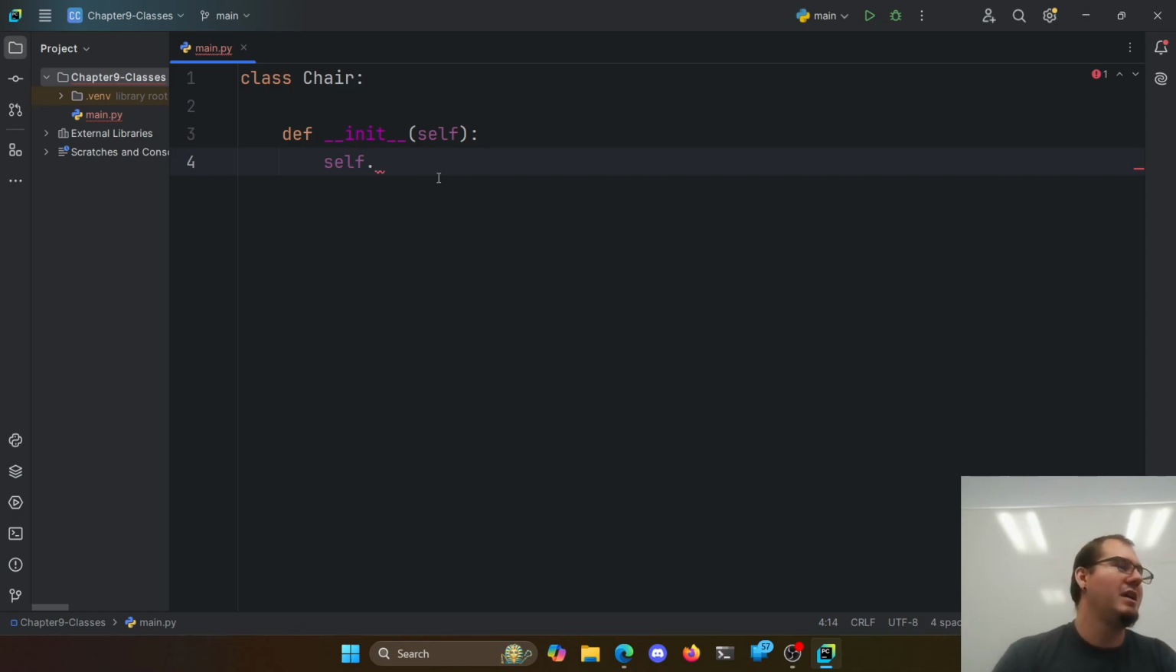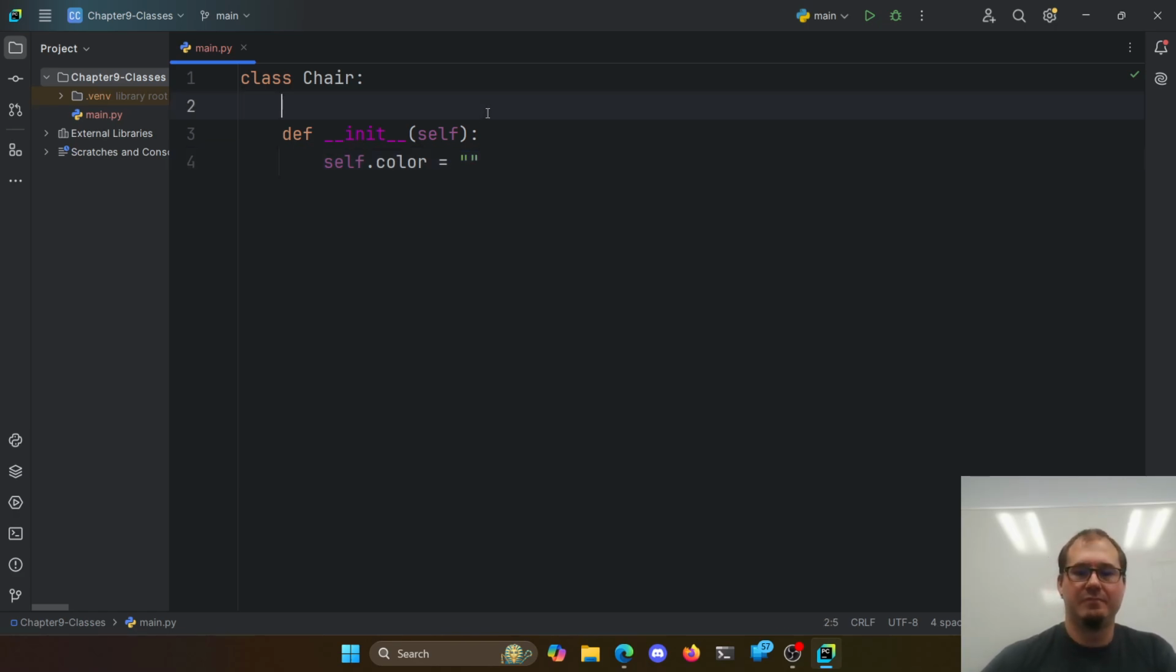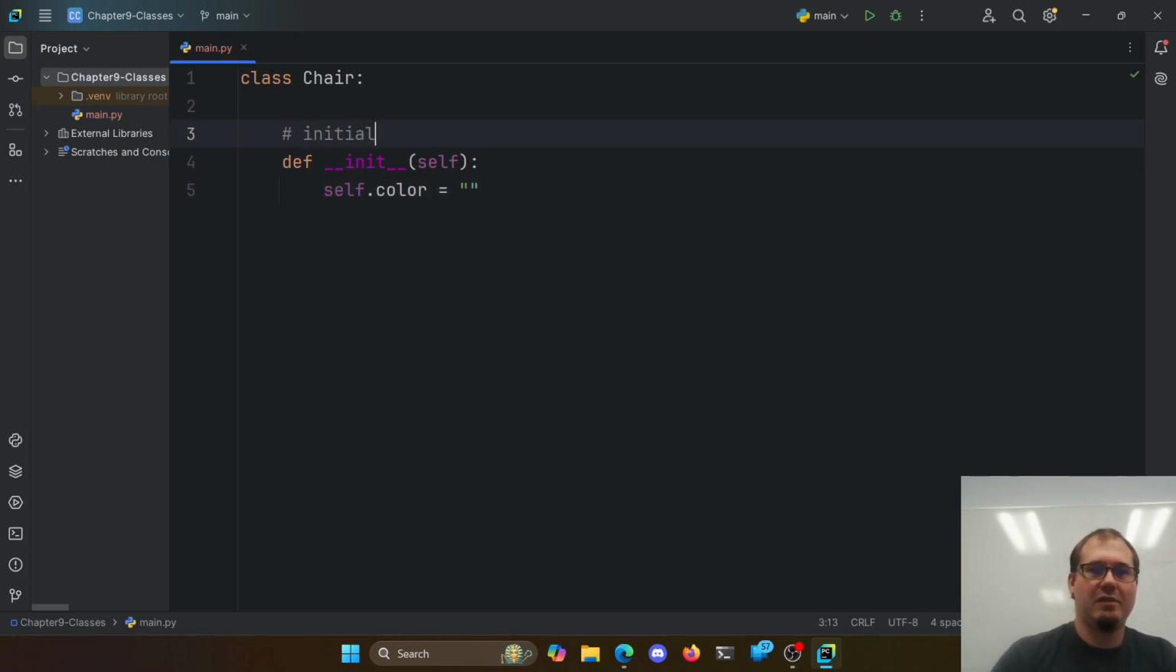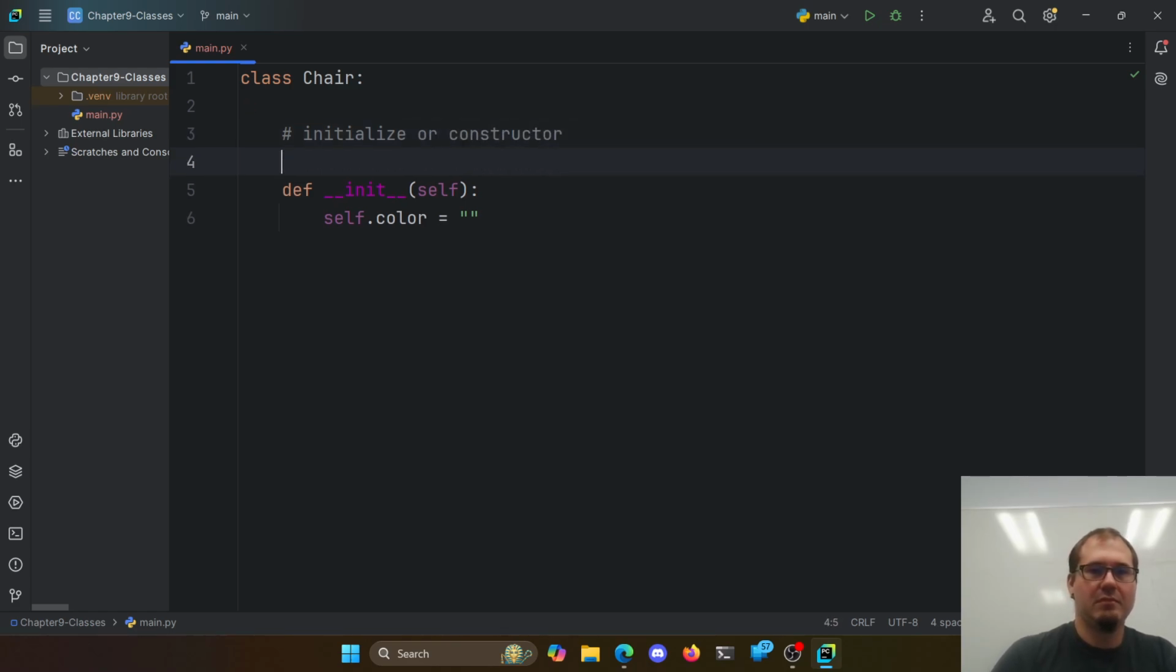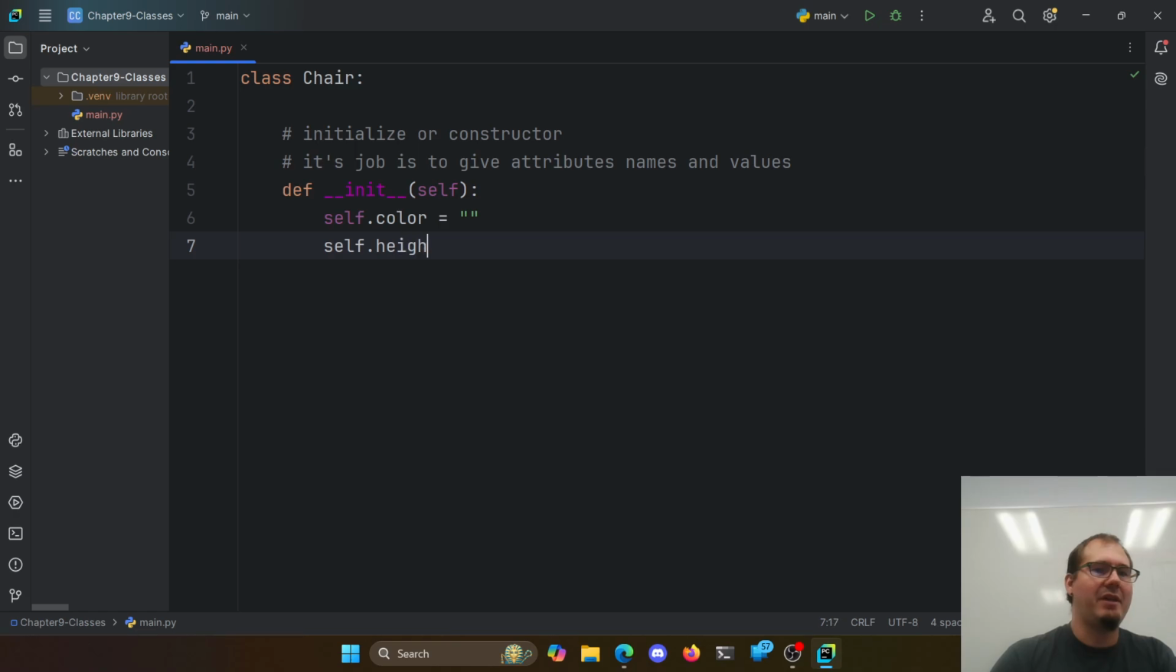So I can say self dot, maybe we'll say color. And for now, I don't know what the color is, so I'm just going to set it to an empty string. But I'm going to create an attribute and give it some sort of default value here. So this is the initialize constructor. Its job is to give attributes names and values. Right? So we've got color, and maybe we have height.